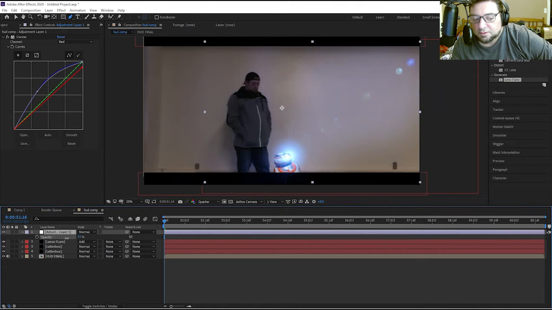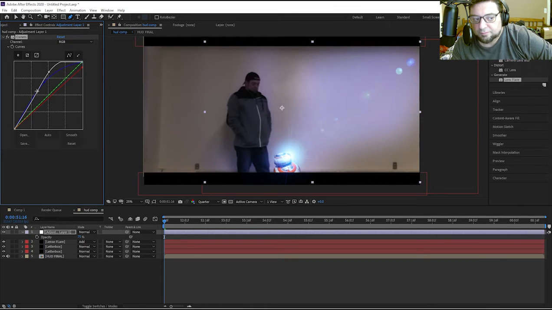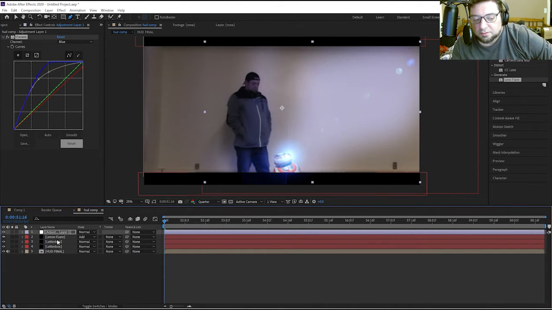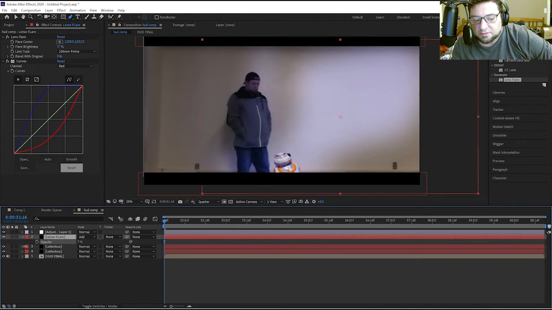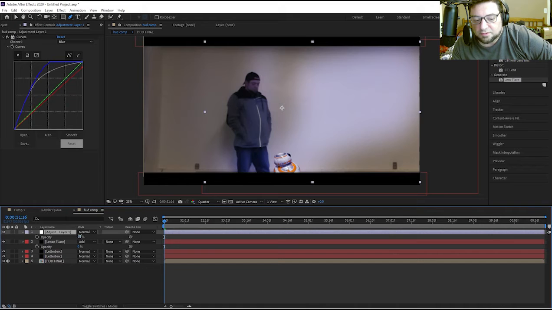Okay, and then let's turn the opacity down to like 75%. Let's bump up the value a little bit more. Bring up the blues. That's okay for now. Let's change the lens flare down to 0. Bring this adjustment layer down to 0.